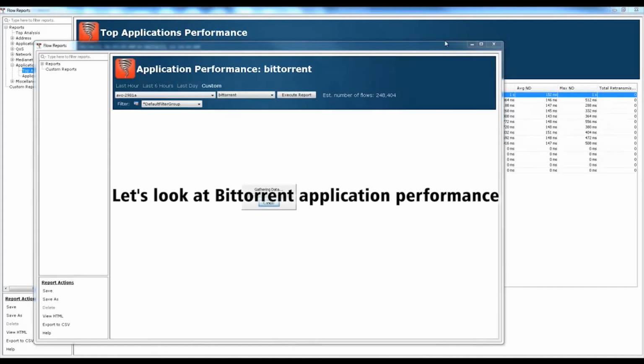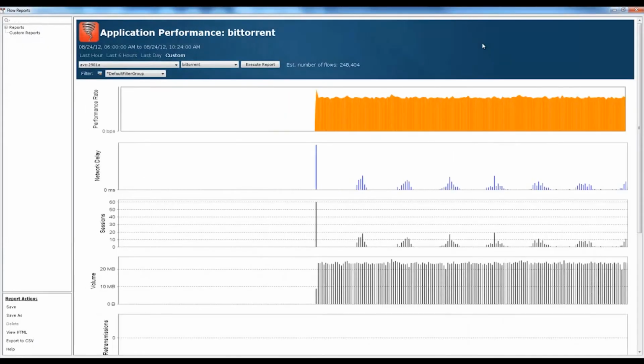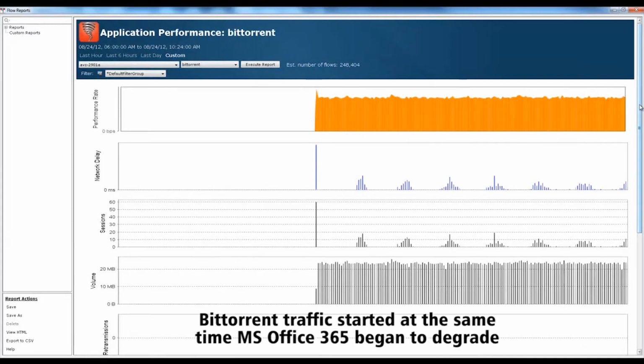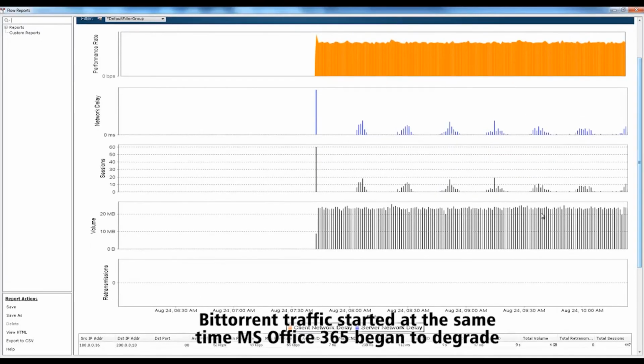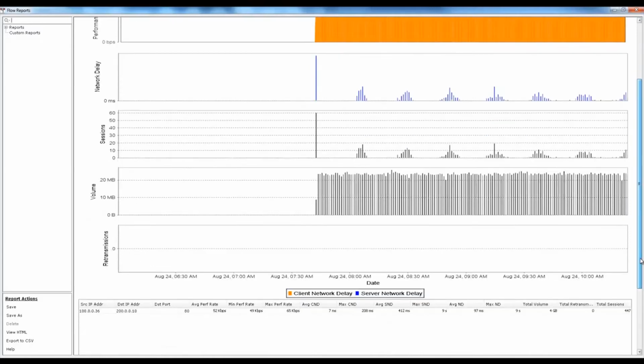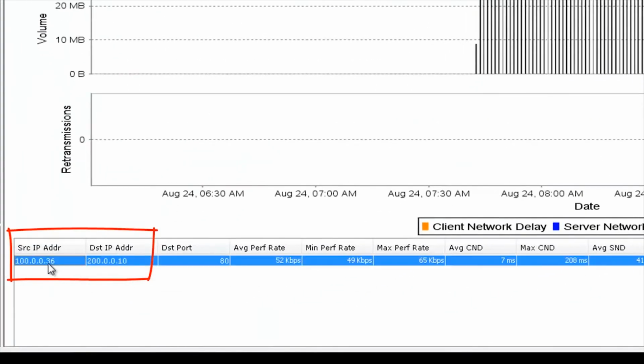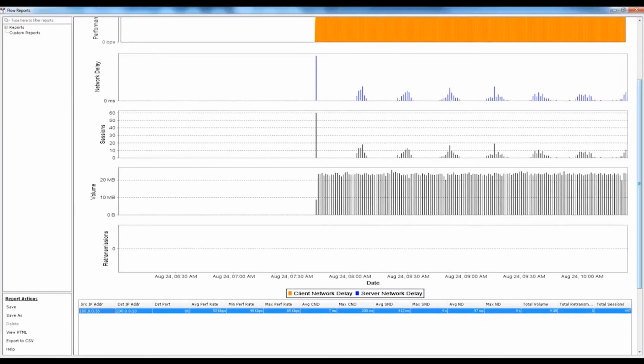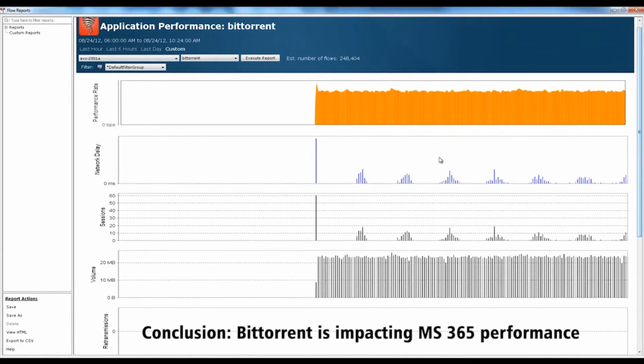Let's take a look at BitTorrent. We see here that BitTorrent traffic starts about the same time that the user experience for Office 365 starts to degrade. You can also see the user and the server conversation for BitTorrent. We can pretty much conclude that BitTorrent is impacting Office 365 from these two reports.